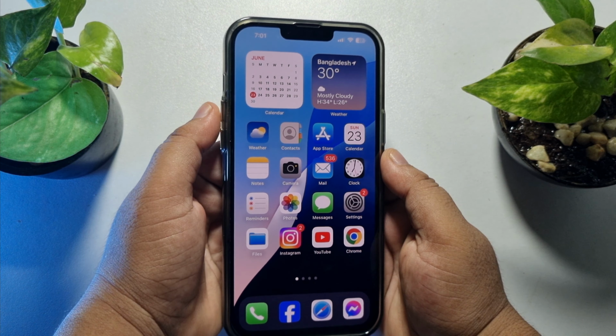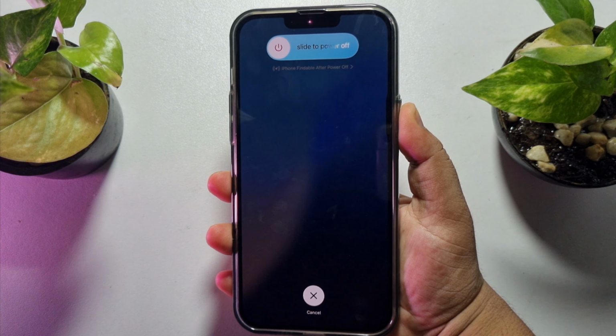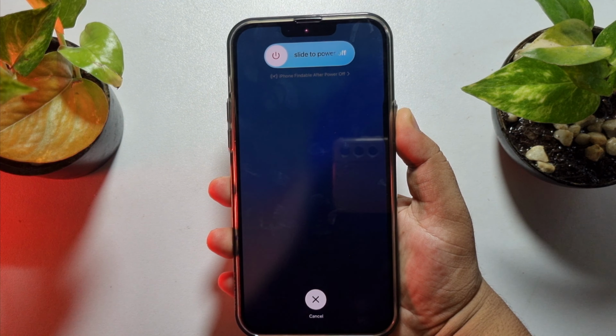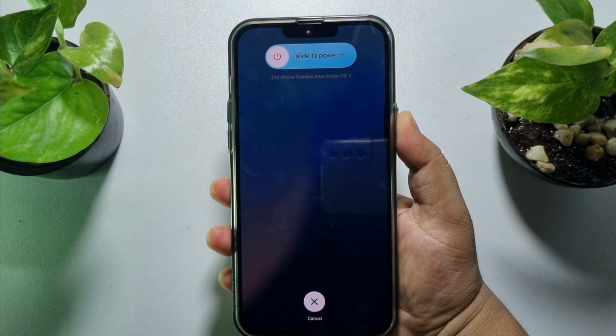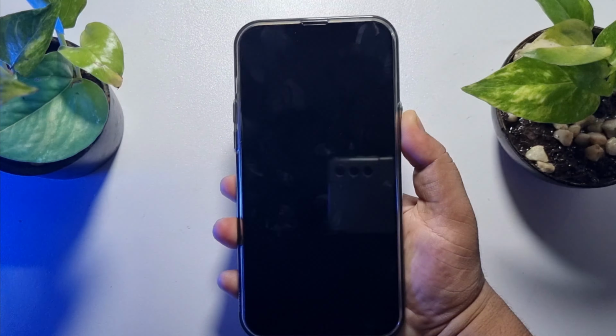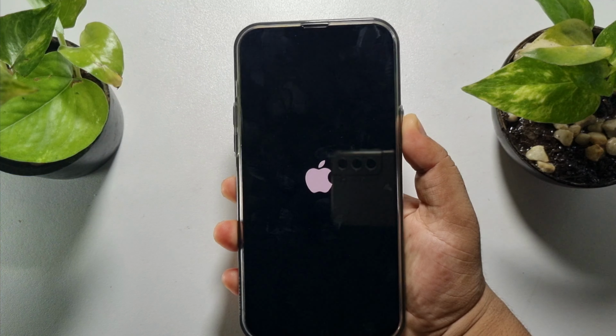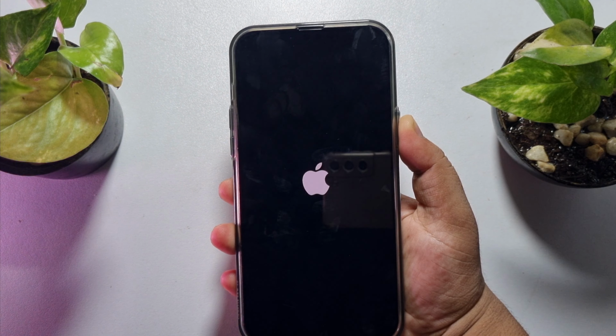So press the volume up button, the volume down button, and then hard press on your power button until you see the Apple logo, and that's how you will be able to force restart your iPhone. Once your iPhone has force restarted, you will see the music player widget has been successfully removed from your iPhone lock screen.